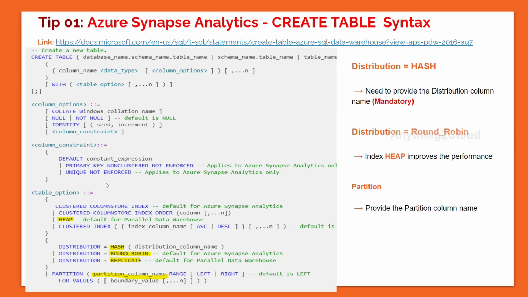When you define hash distribution, obviously we need to provide the distribution column. Without it, hash will not work. Then we have round robin, and also replicate. As we know, hash is mainly for fact tables, round robin is mainly for staging tables, and replicate is mainly for dimension tables. So when your distribution equals hash, we need to provide the distribution column name. That is mandatory. For distribution equal to round robin, if you keep the index as heap, it's going to improve the performance. And for the partition, we need to provide the partition column name. Just remember the syntax here: first you have the distribution, followed by the partitions.